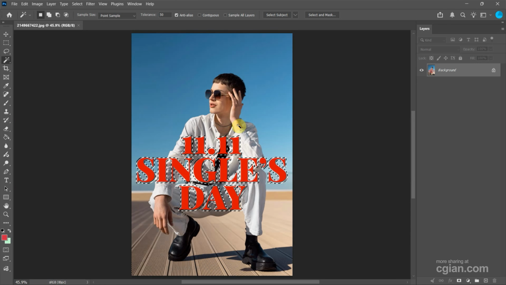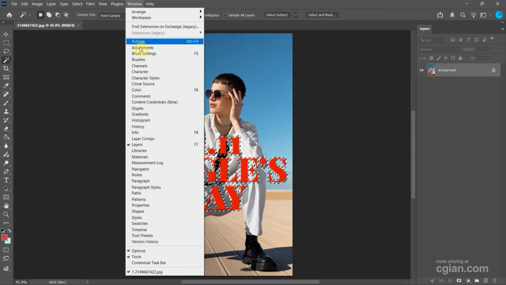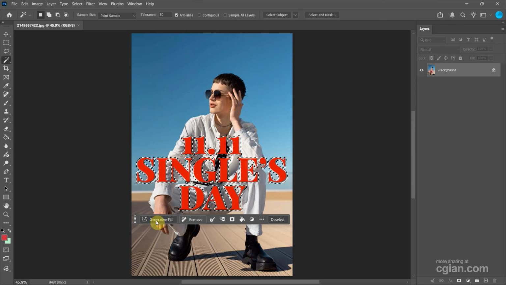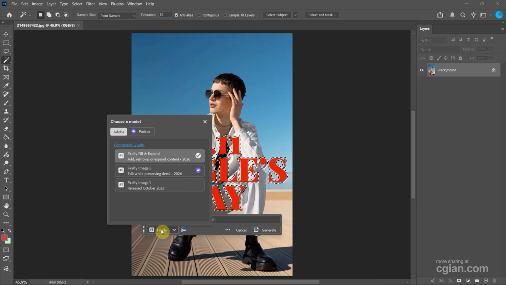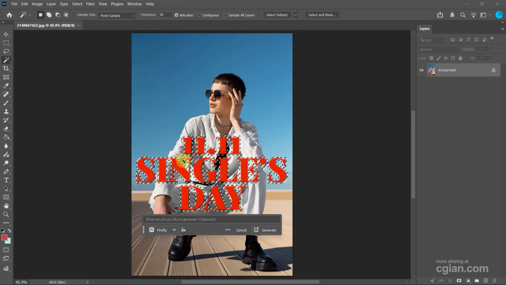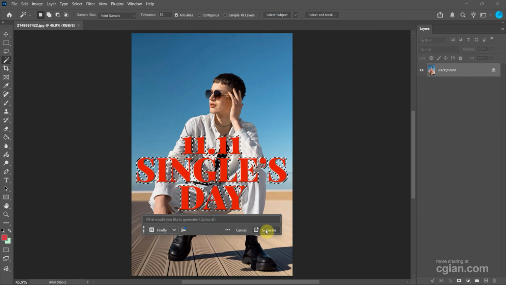Next, we can go to the top option bar. We can find the Contextual Taskbar here. Click, and then we can select Generative Fill. Next, we can choose the model. I will choose Firefly Fill and expand the 2026 version. Select it, and then we can leave the prompt blank and click Generate and wait a moment.